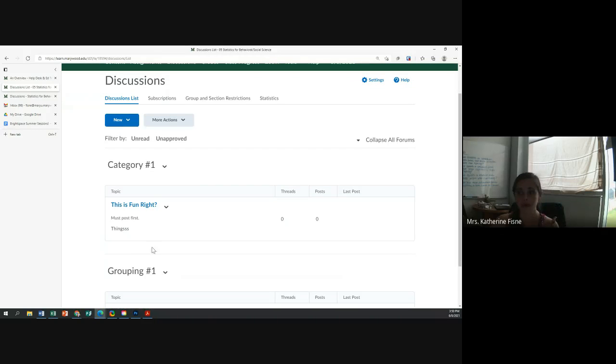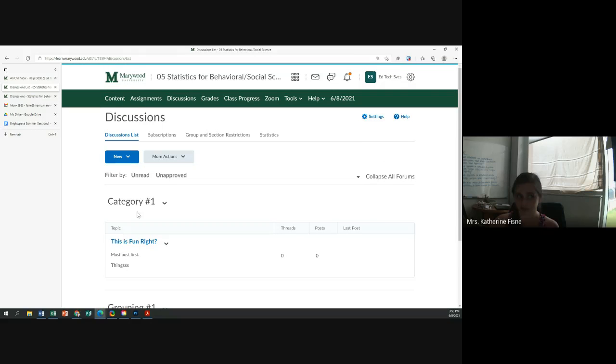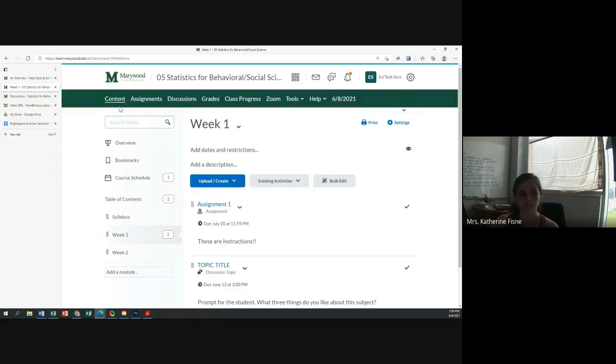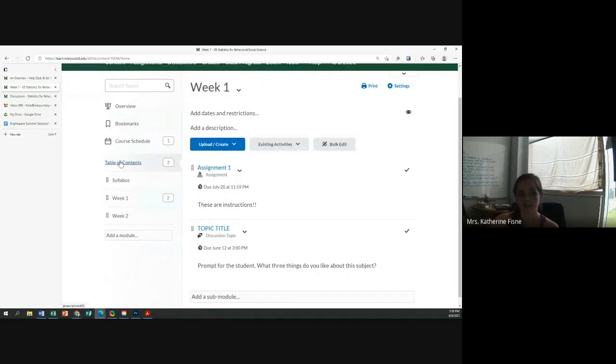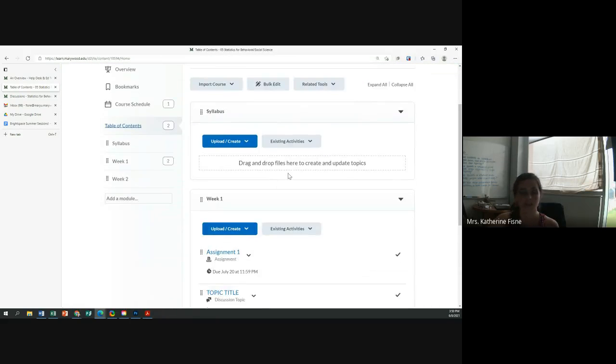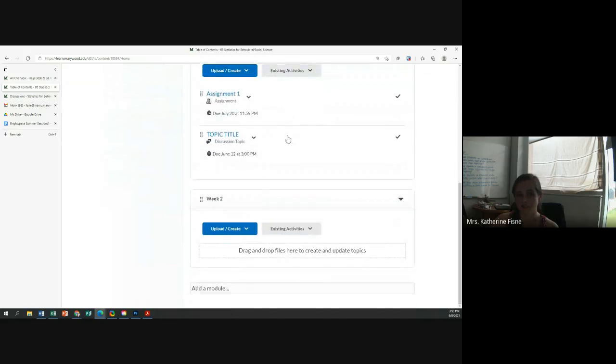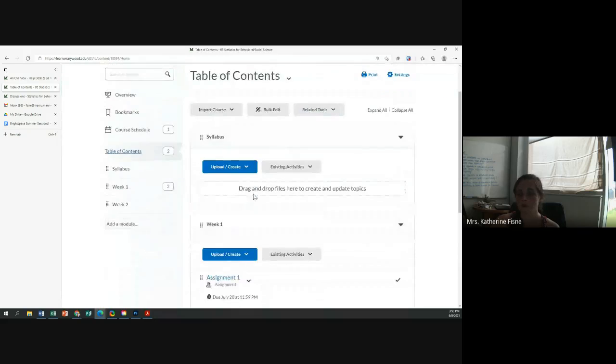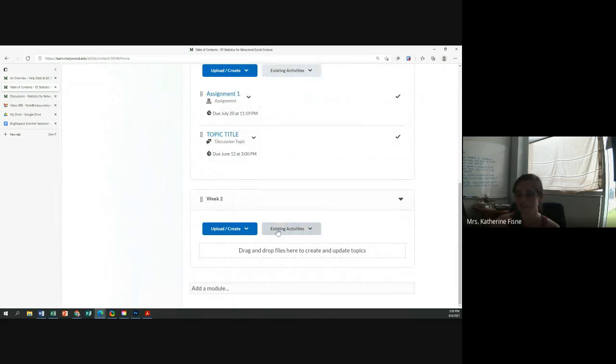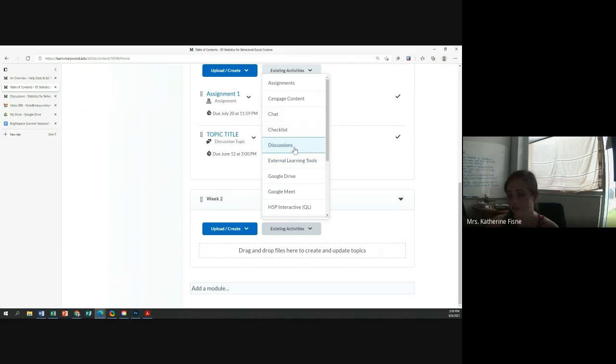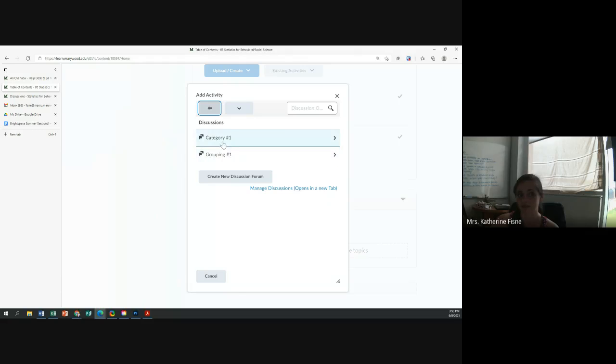Now, if you are adding from the page directly, just like this, we added from the discussions page, and we go back to our content, you'll notice that that content, if we go to our table of contents so we can see everything all at once, this is fun, right, is not here anywhere in my course. So one button that we haven't really talked about yet is this existing activities button. And that says, hey, add stuff I already made. So I already made that discussion. So I can click on it and it'll show you all of your discussions or things that are already made.